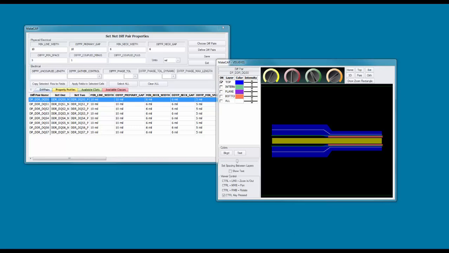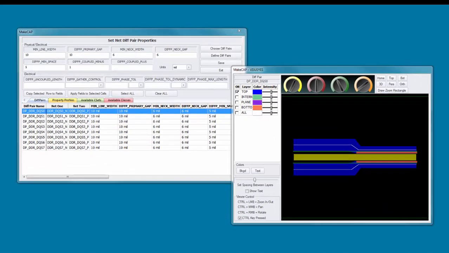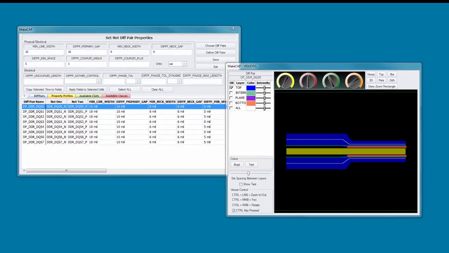In this movie, we'll create DiffPair objects. Then we'll use the DiffPair properties screen to define properties for these objects and watch them being built visually in the VISUEYES dynamic display.